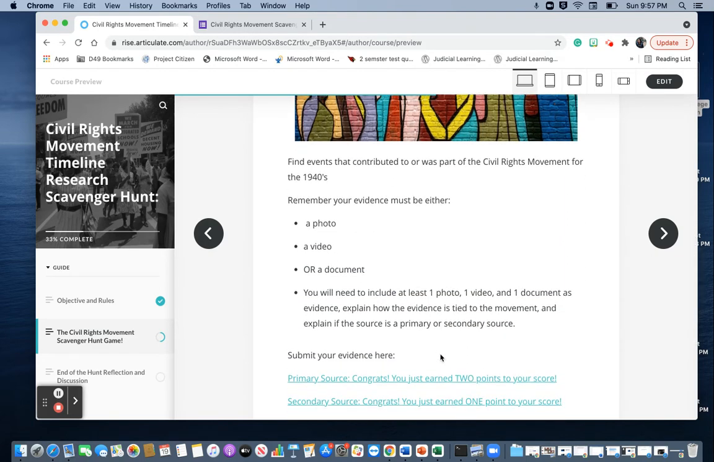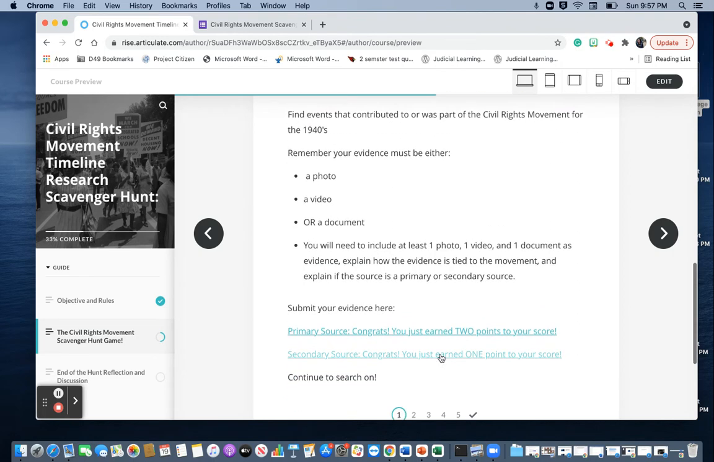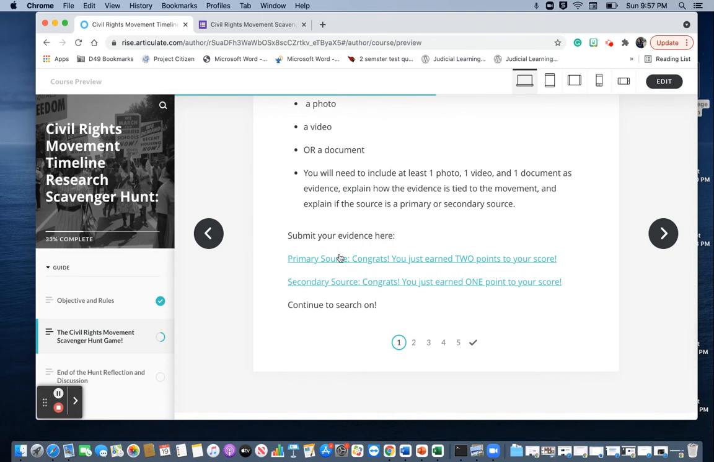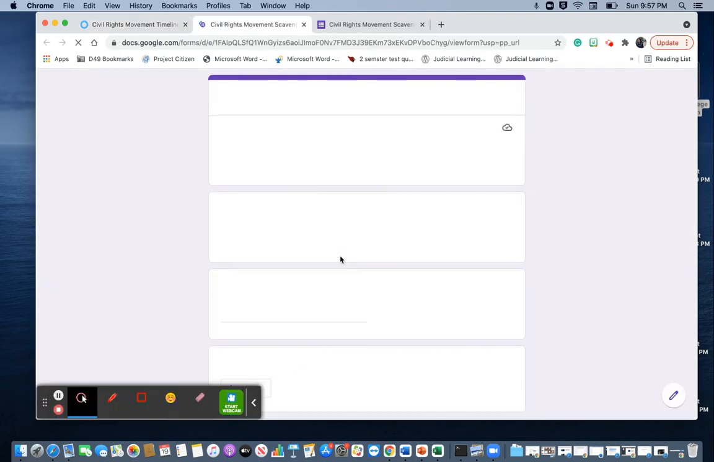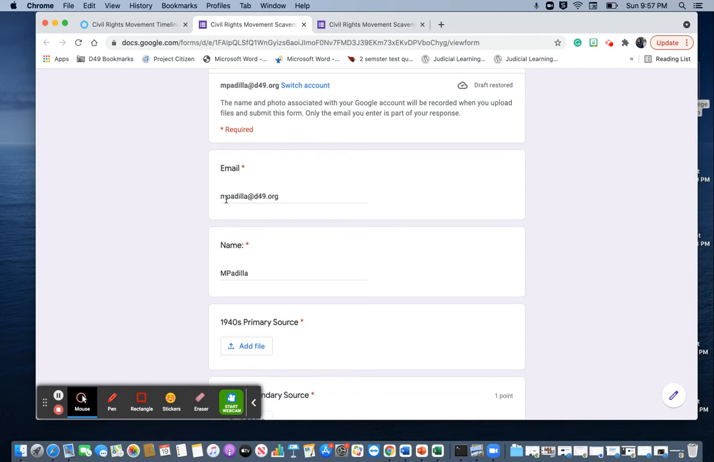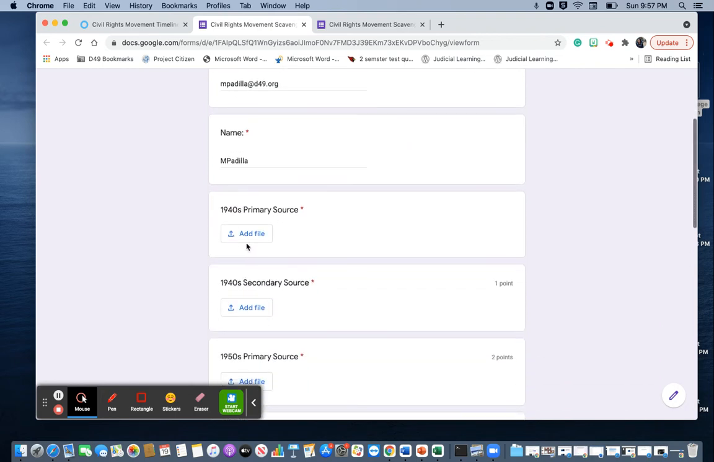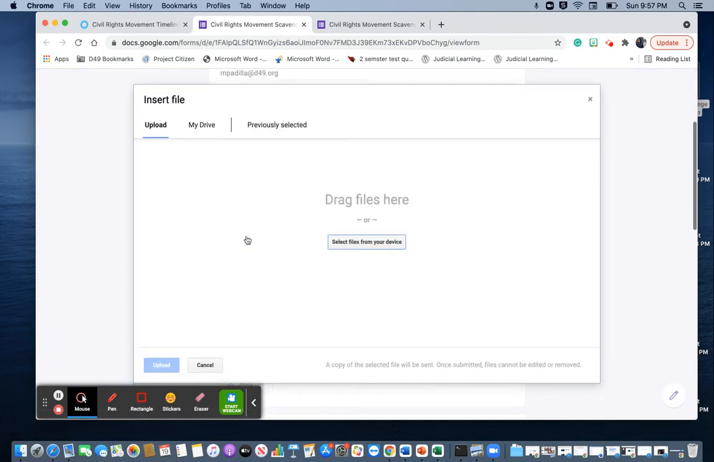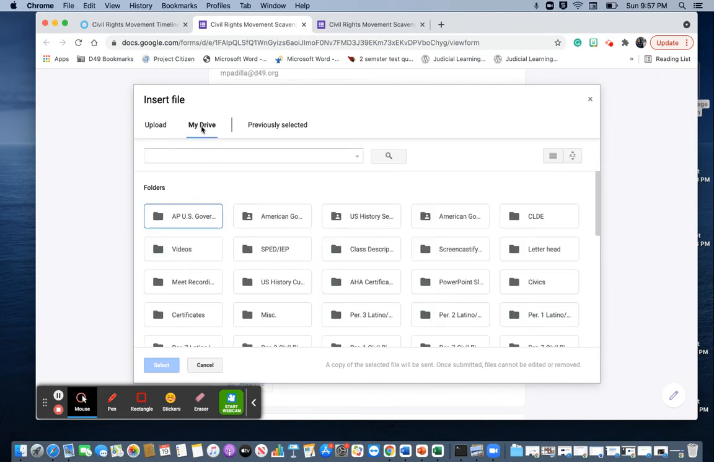So now the learner must find some sort of evidence that contributed to the Civil Rights Movement for the 1940s. Remember, this could be a photo, a video, or a document. I just happen to find a source already, after a little bit of research. My first one's a primary source. So my information is already placed here with my email. It's on a Google Doc. It makes it easy for the learner to put that information in by uploading their photo. I'll go ahead and select from my drive.